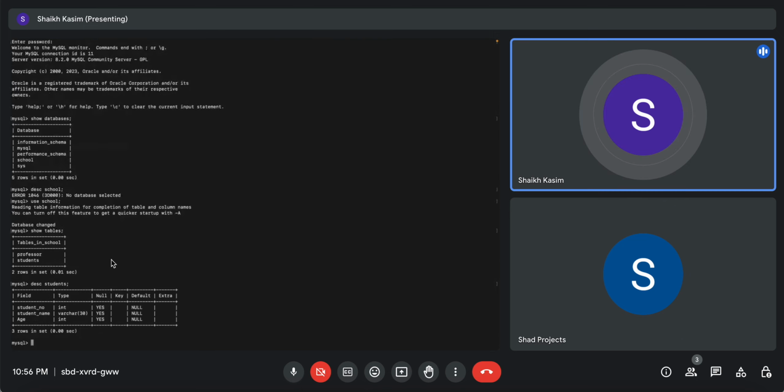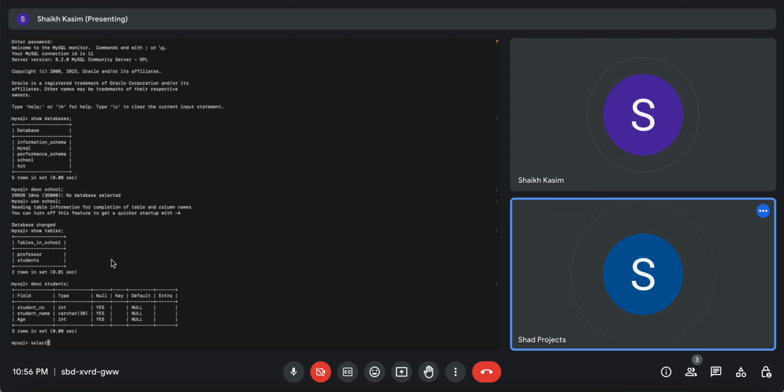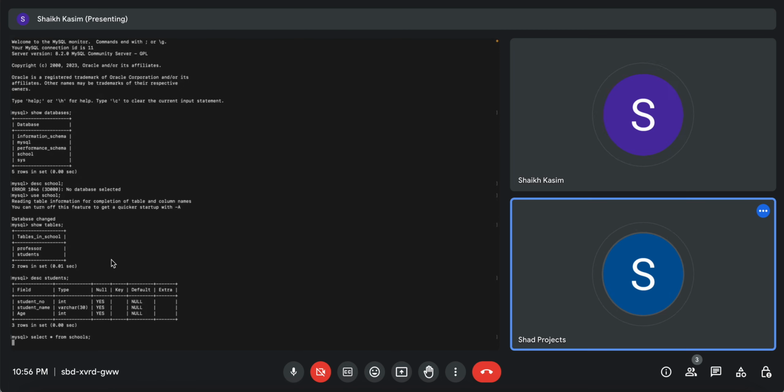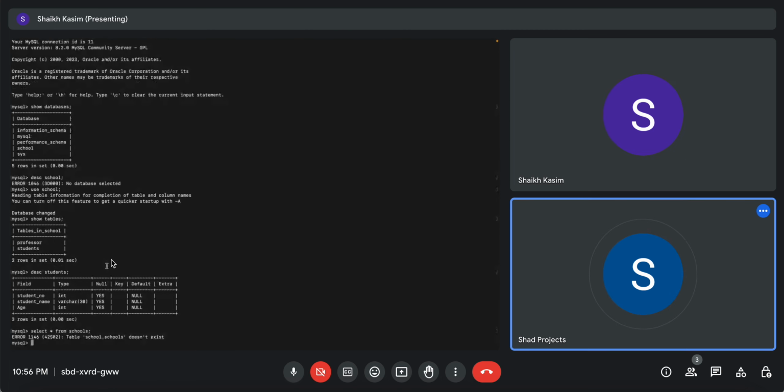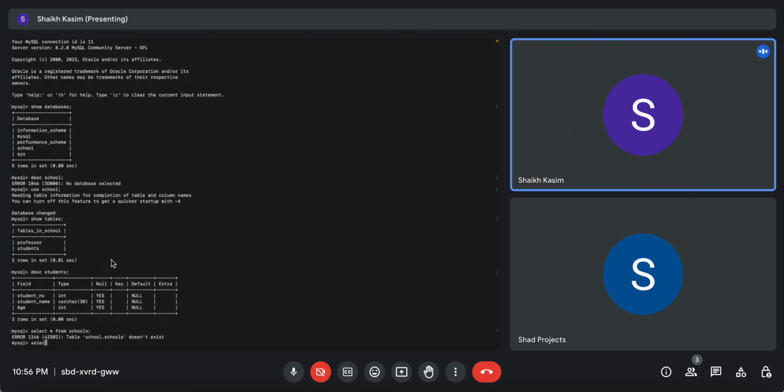Then if I want to open this table, that will be select, right? Yes, that's right. Select star from students. School is your database. Select star from students.